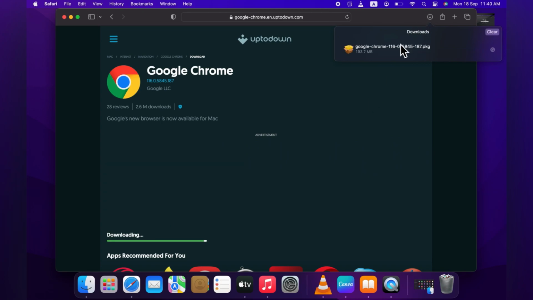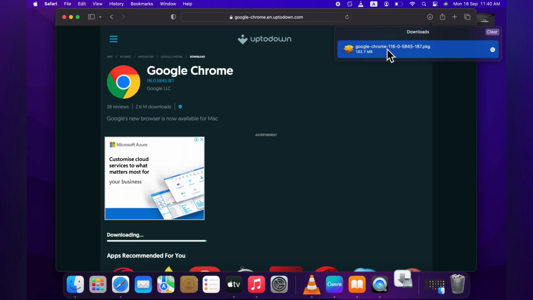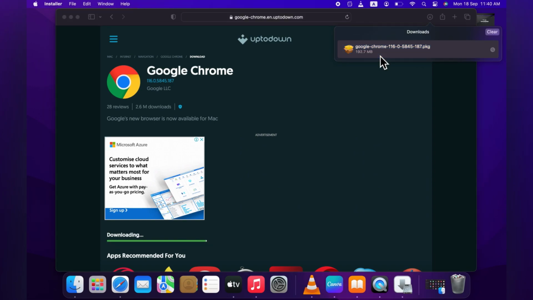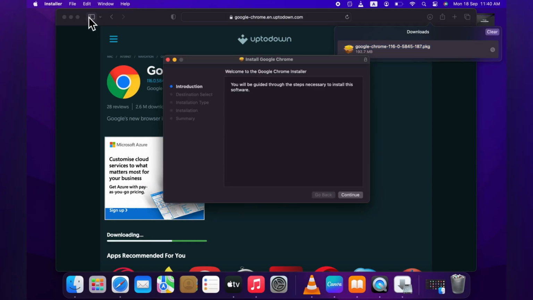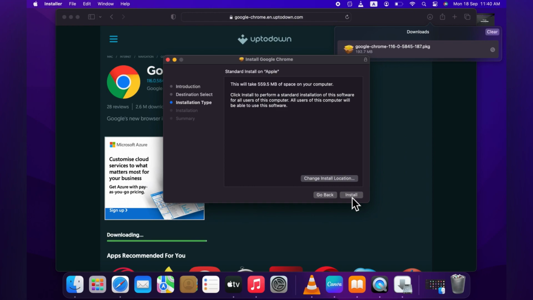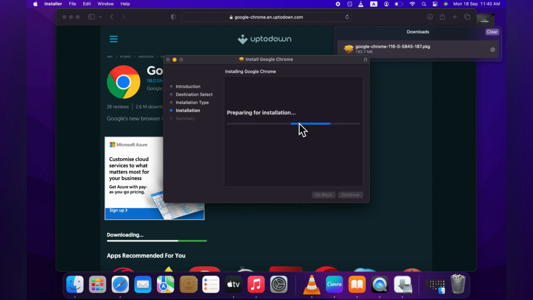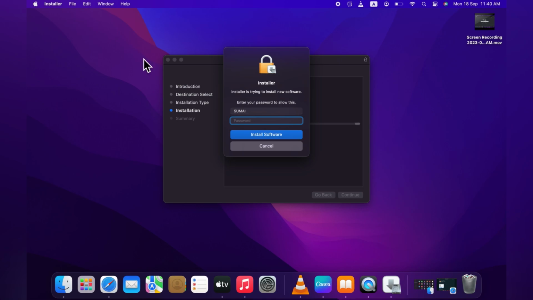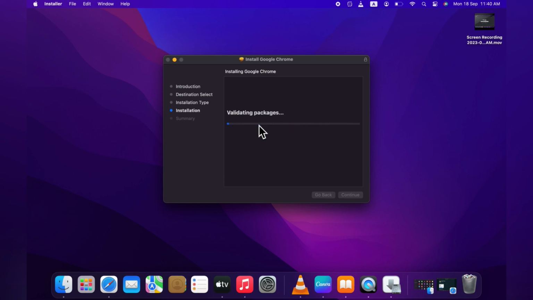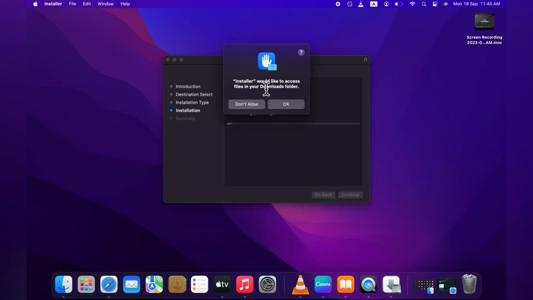After downloading the app, click on it to open. Now click continue. Then click install. Enter your Mac passcode. Click OK.